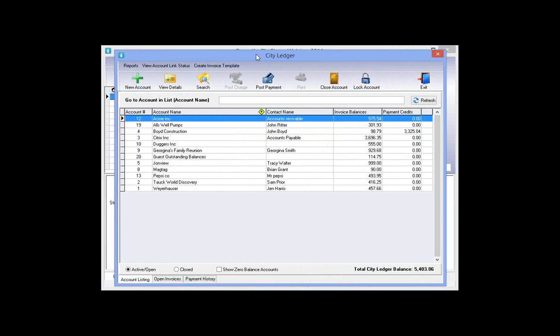So when we get into City Ledger, we're going to see all of our accounts that have any invoice balances owing. We're also going to see any accounts that have a payment credit. I'll talk about payment credits near the end of this session. Some hotels will use them, some hotels will not. This account listing will show all the accounts in alphabetical order and if they have a balance.